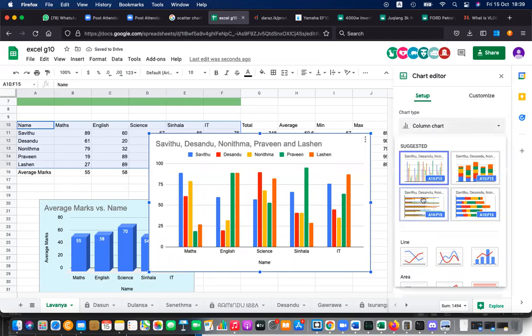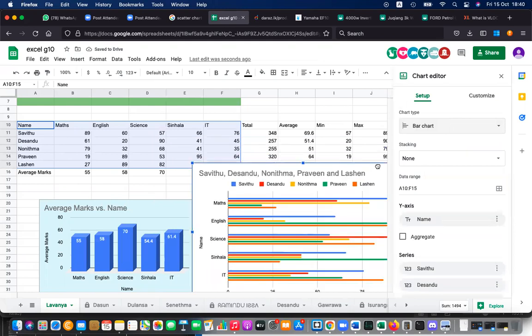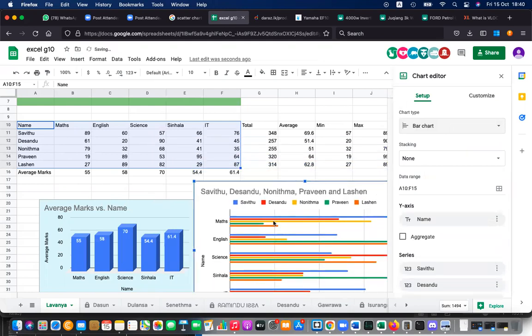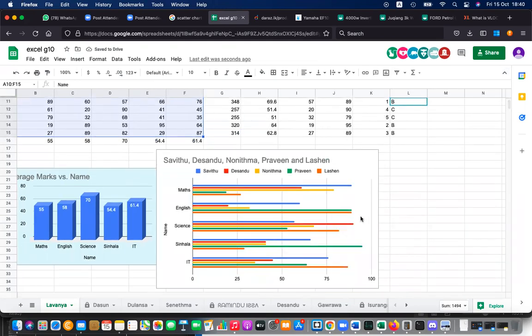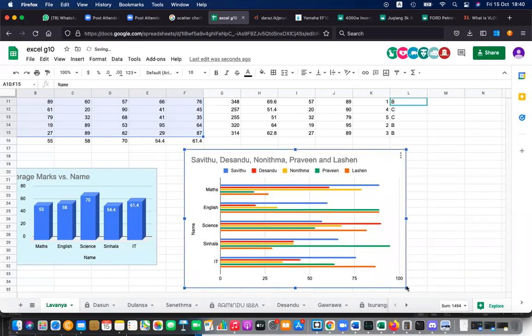So let's use this kind of chart the other way. You can see how each student scores for different subjects with a chart. But this chart is like a detailed chart. How each student scores for the chart.